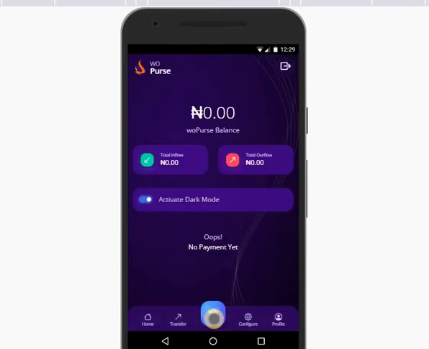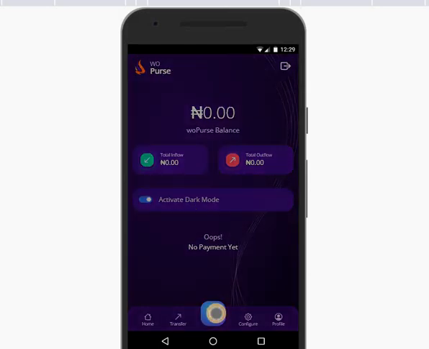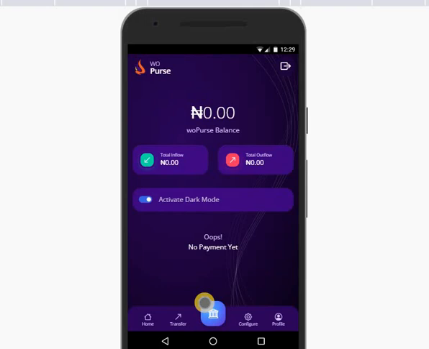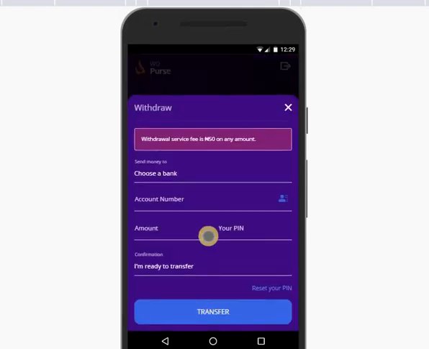Alright, now this one is for funding, because if you check the balance here, I have 0. And before you transfer money, you must have money here. So how do you do that? Now woPurse will create a virtual account number for you with a VFD. So let me click here. Okay, so this is just merchant. I will have this button for withdrawal. So when you click on this, you can withdraw to bank, into any bank.